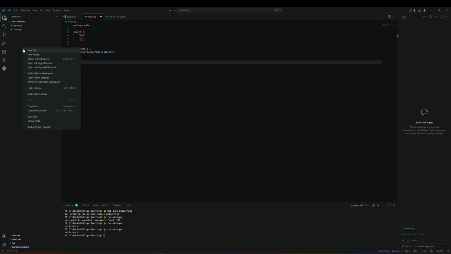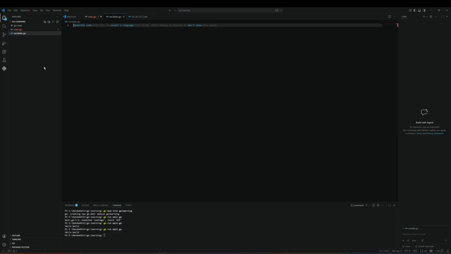So we want to create a new file, and we'll call it variables.go. And I absolutely despise that it wants me to generate code, but it is what it is. Everybody is trying to shove AI into everything.